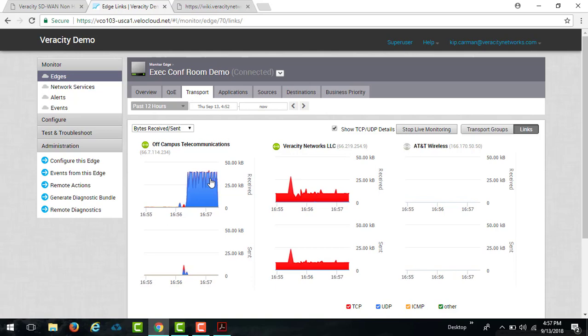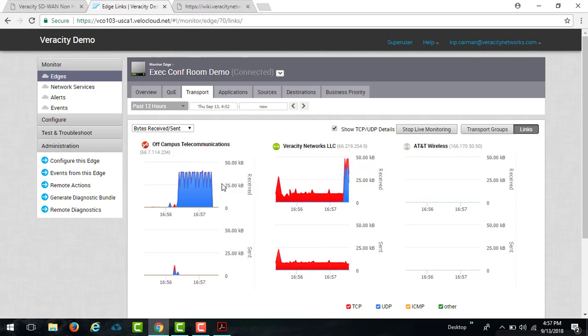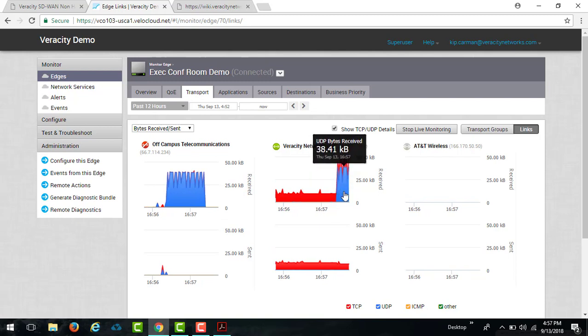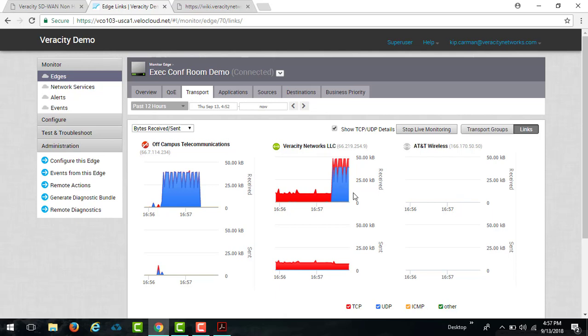the call in a normal scenario doing BGP or doing WAN link redundancy would fail. But you'll notice here that off-campus telecom, where we were formerly carrying all the voice traffic, you see that there's no additional traffic going through there. It basically shows that there's 0 bytes because we've lost connectivity. And Veracity Networks LLC actually picked up that voice communication, and the call continued being processed. So that all happens seamlessly.